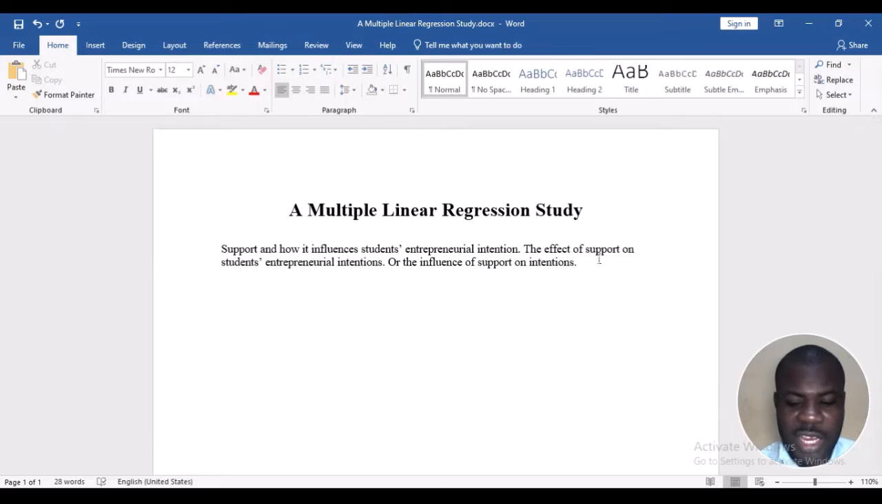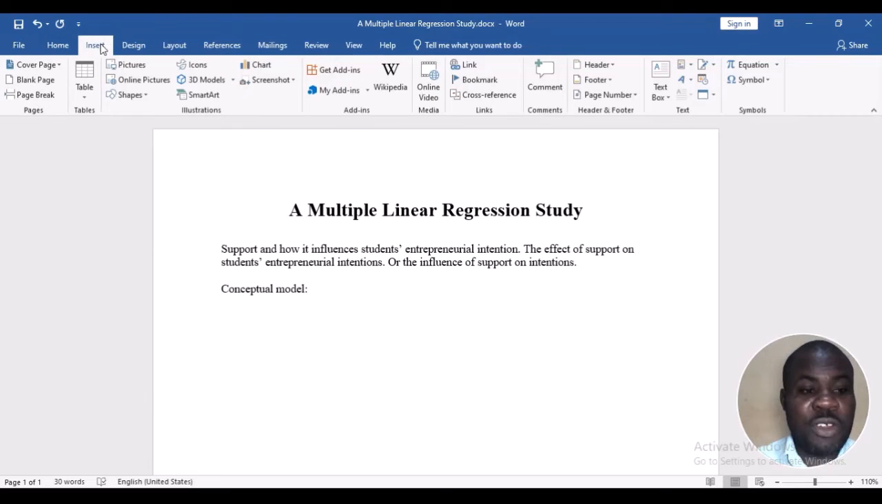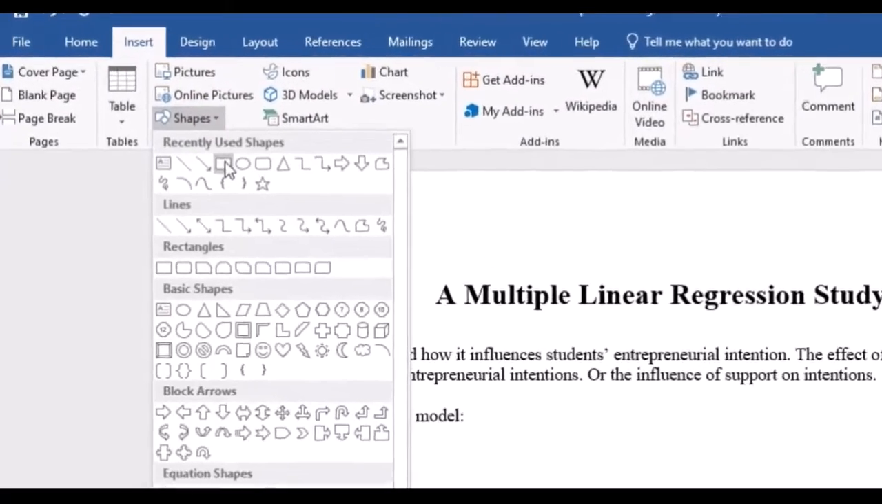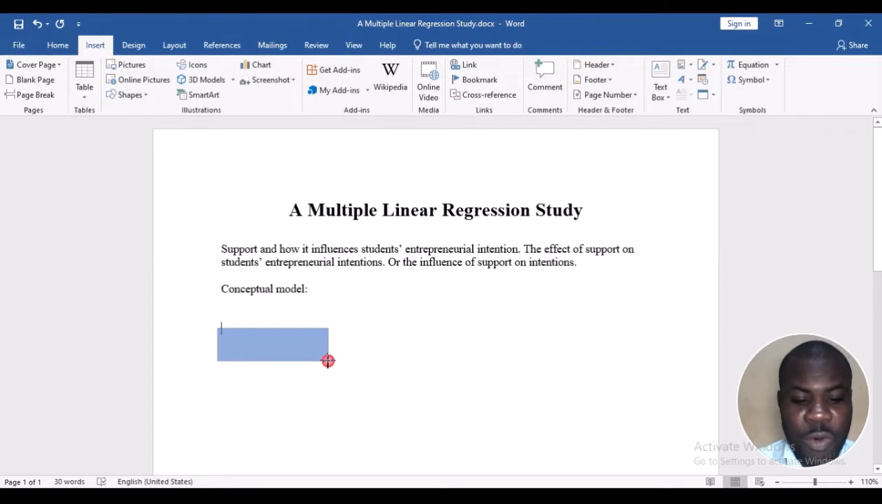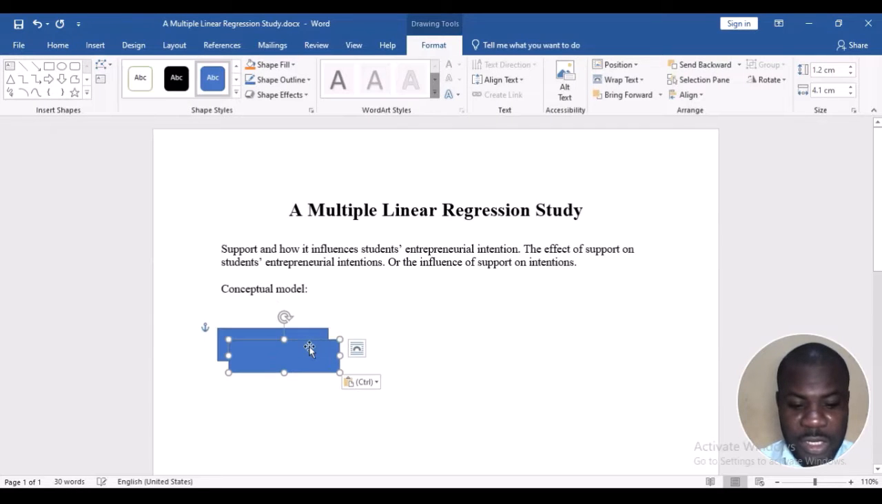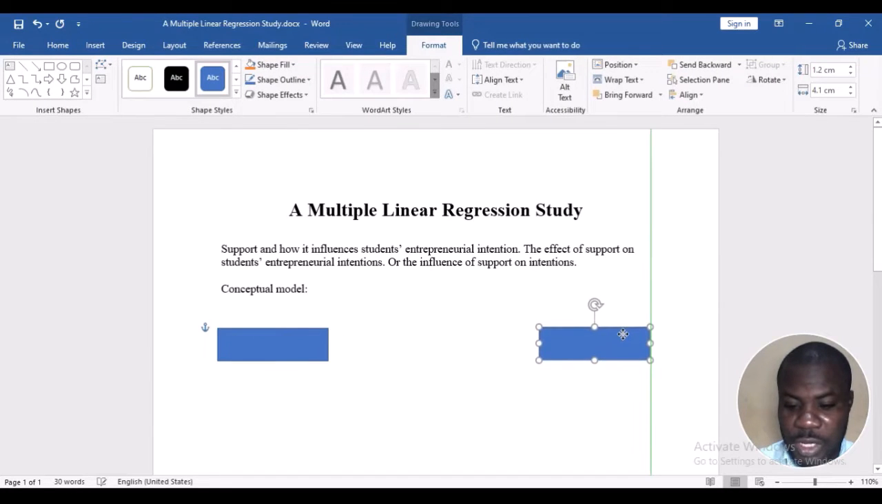So in this case, if I were the one to conduct this study, what I need to do will be to develop my own conceptual model. In developing this conceptual model, I'm going to have the two key variables represented. To do this, I'm going to come here and select my box. So I'm going to have the variable one, copy this and paste. I'm going to have the other variable here.